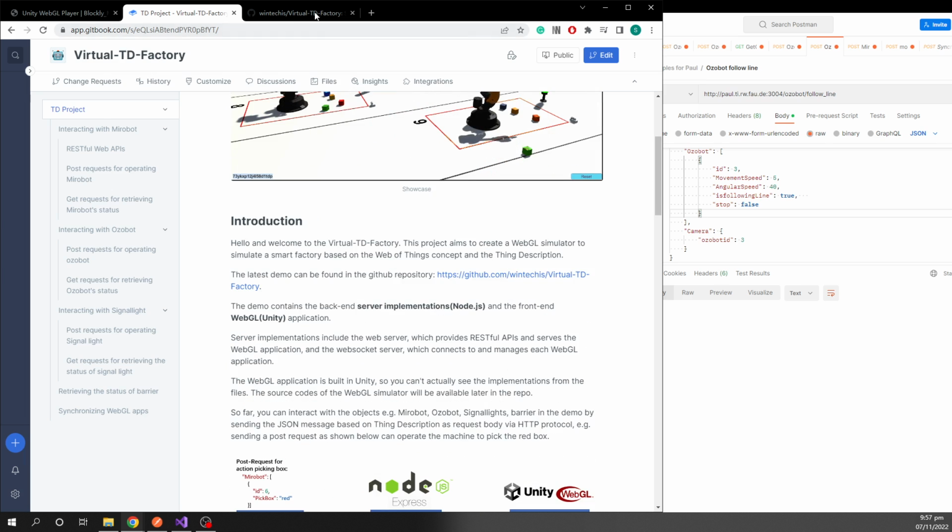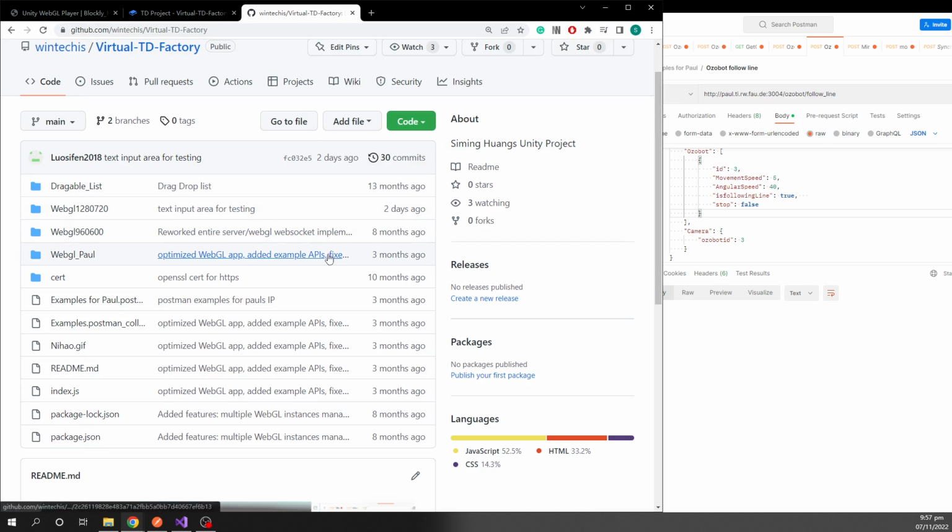This project is now open source, and if you are interested in any of the implementation, you can just check the source code.